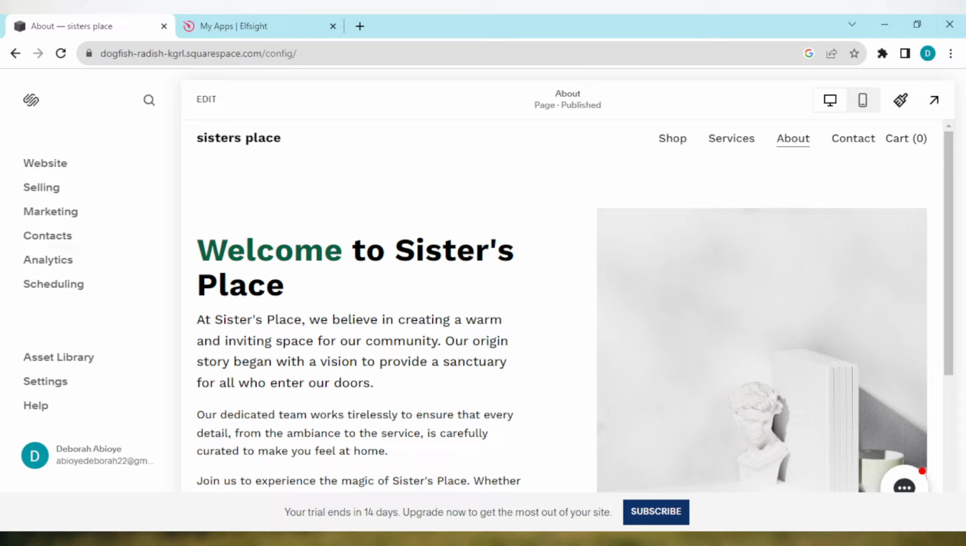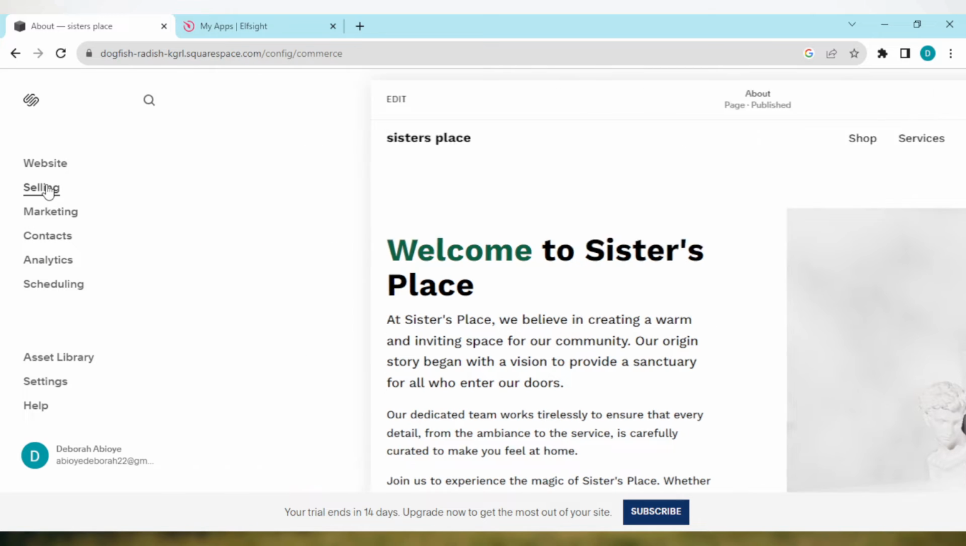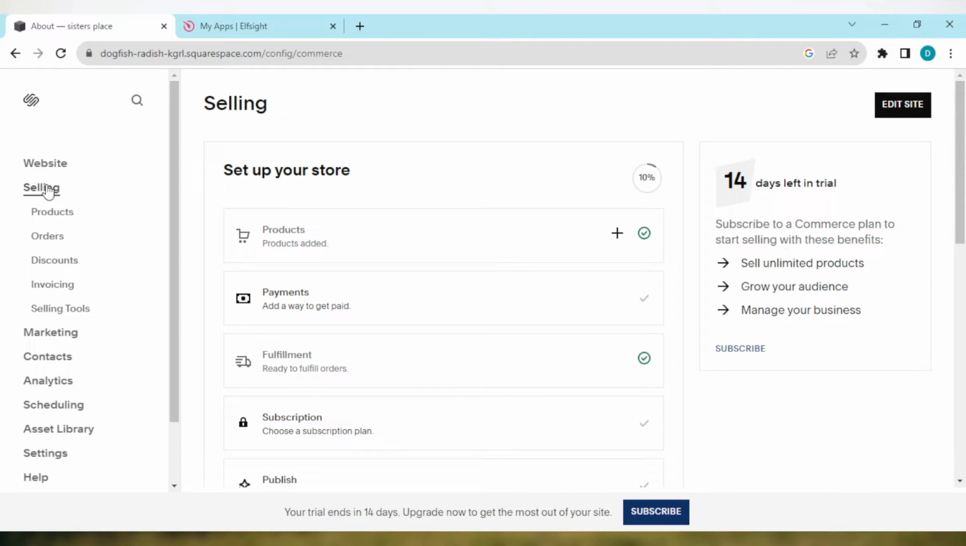In today's tutorial, I'll be showing you how you can create customers email notification on Squarespace. So the first thing to do is to log in to your Squarespace account, just like I have done here. And then once you're logged in, by the left side of the screen, you will see a menu displaying website, selling, marketing, contact, etc. Click on selling, because that's where we're heading to in this tutorial.